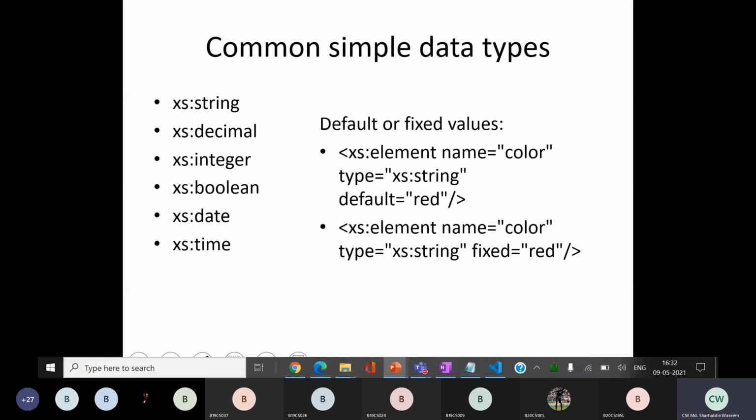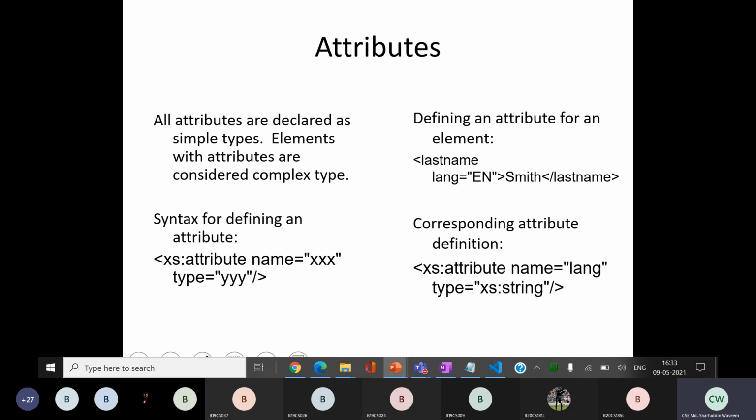So common simple data types are there in XML schema. Those are string, decimal, integer, boolean, date and time. So these are the very common data types that are available, and this is the way that we can define the attributes in XML schema: xs colon attribute followed by the name and the type. Okay, so this is all about XML.